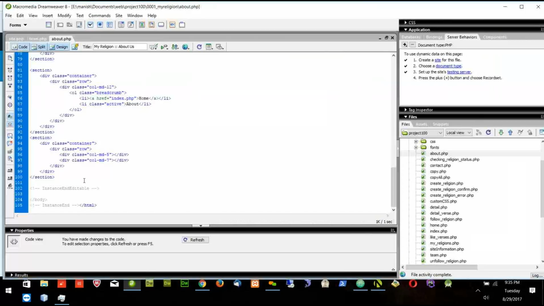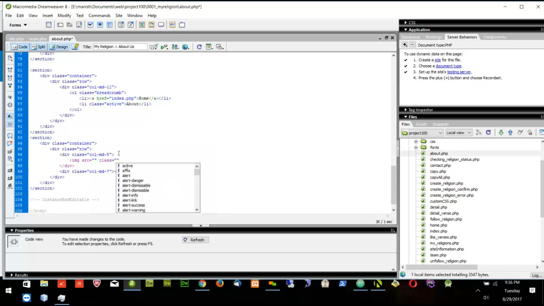And then in this one, we will put the left and right column. In the first one, I will put an image tag with source. Source will come from the database, and class will be img-responsive.